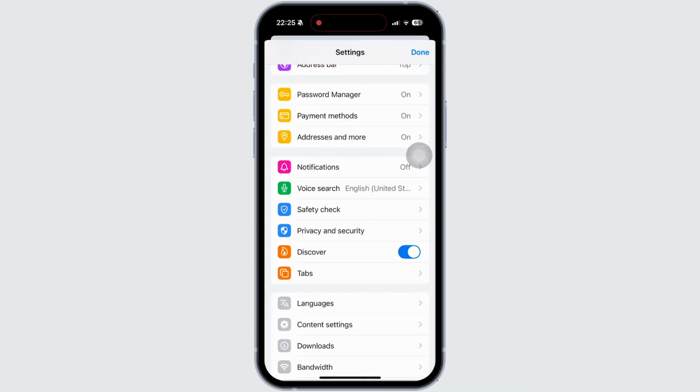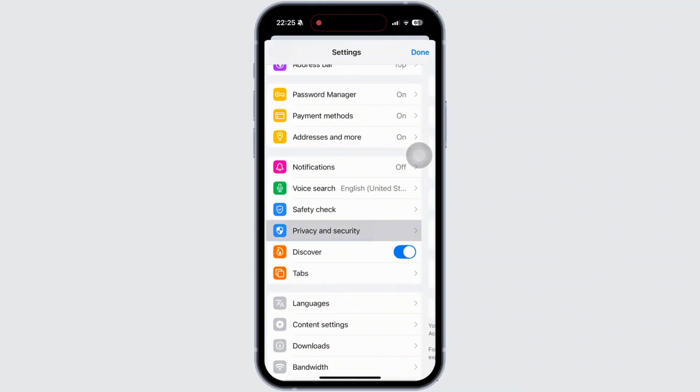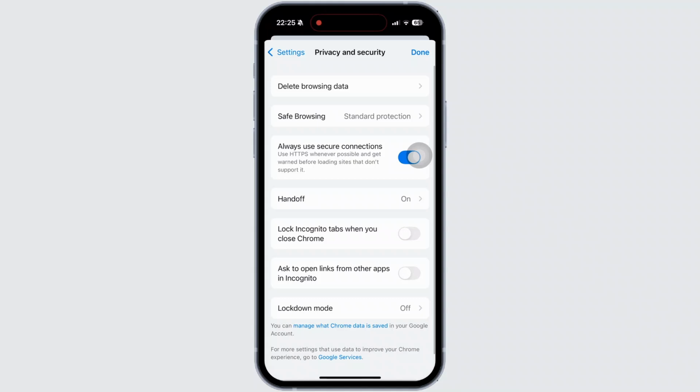go back to the settings again and again tap on the privacy and security this time. And once you tap on the privacy and security, you can see use secure option available there and it is toggled on. If your use secured network connection is not toggled on, then make sure to toggle that switch on.